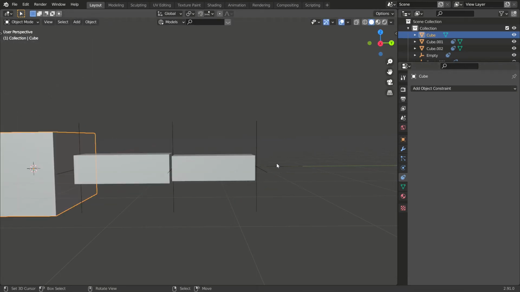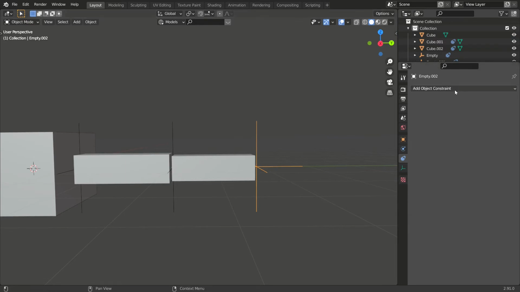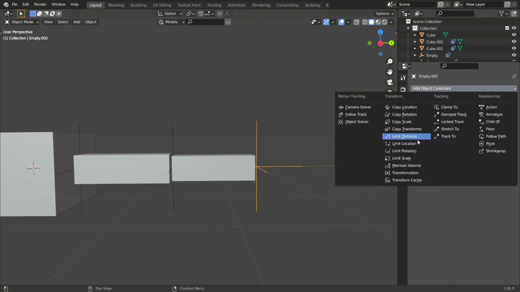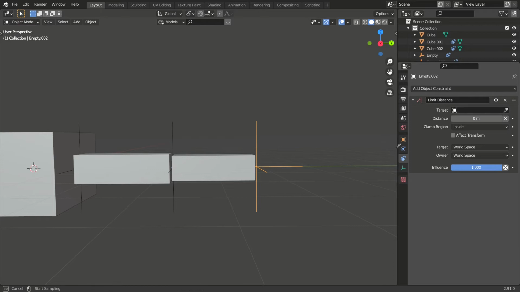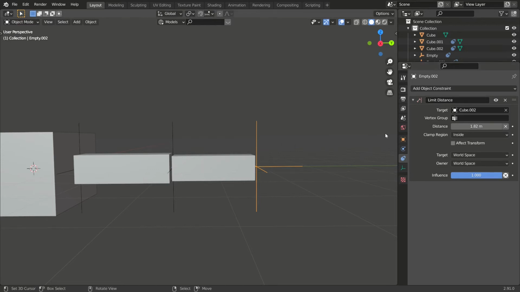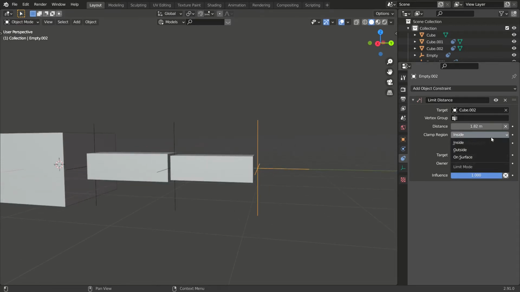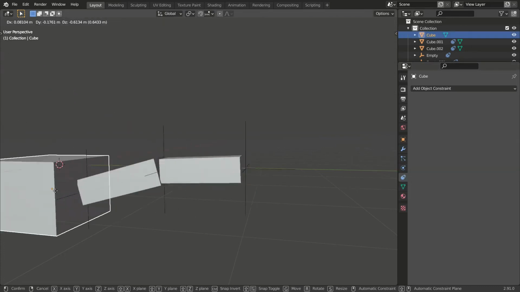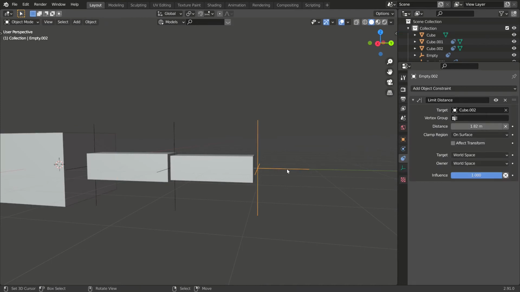So just like the elbow piece, we want to limit the distance from the empty to the cube. So click limit distance, click our forearm piece, change it from clamp region, from inside to on surface, and now it works like that. Just beautiful, 10 out of 10.